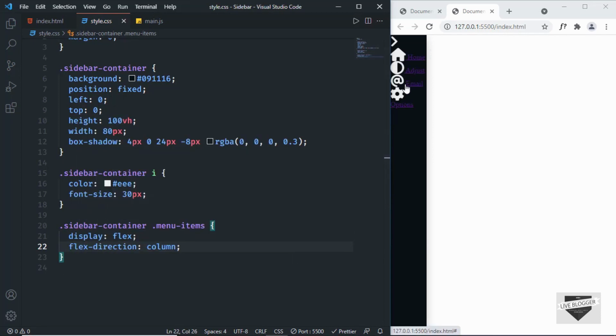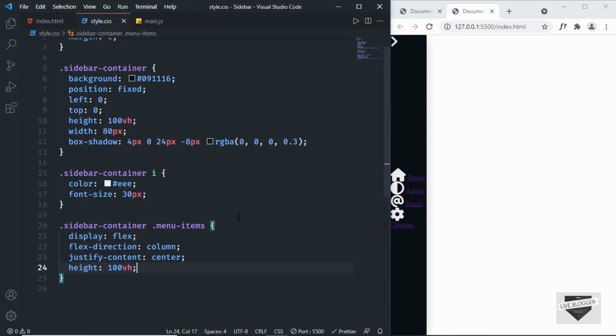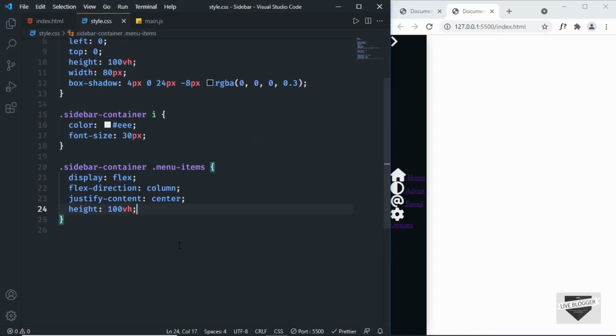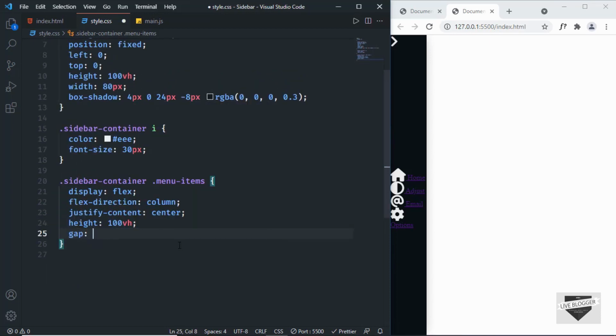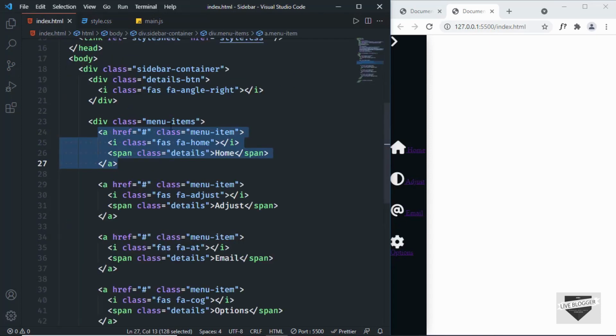And now we want to bring everything to the center vertically. So for that we have to type justify content and set it to center, and we also have to set the height to 100 viewport height. And now we can see that all these menu items are in the center. Now for all these menu items we will have a gap of 42 pixels. So for that we can just type gap and 42 pixels. Alright, now let's style all the anchor tags with the class menu item.